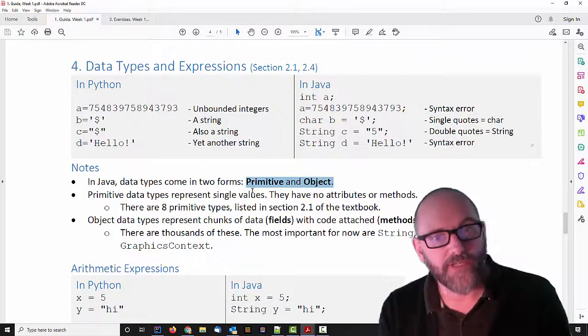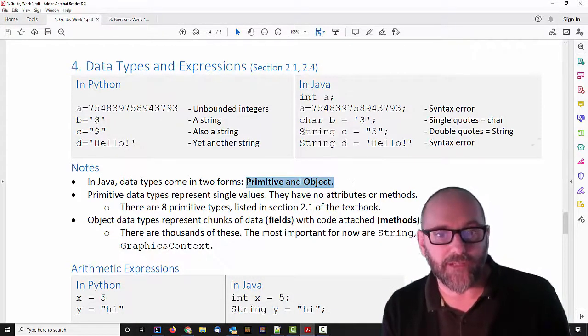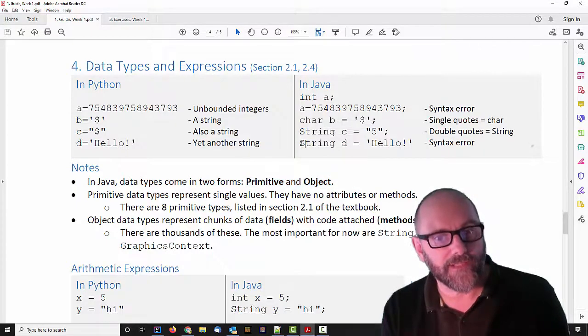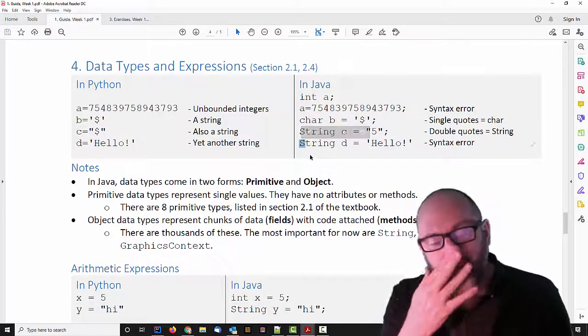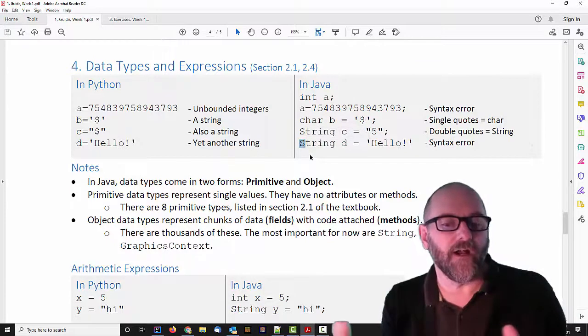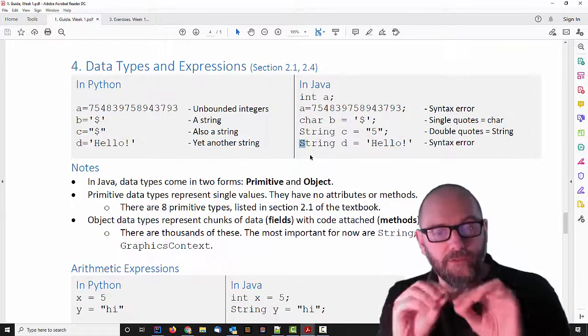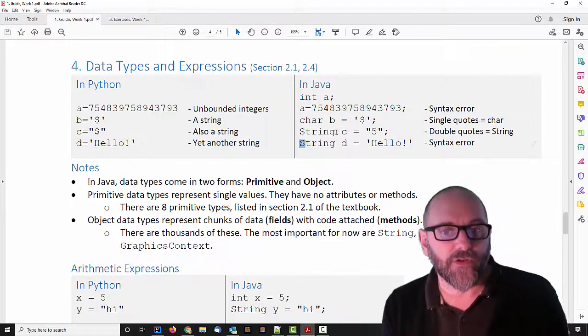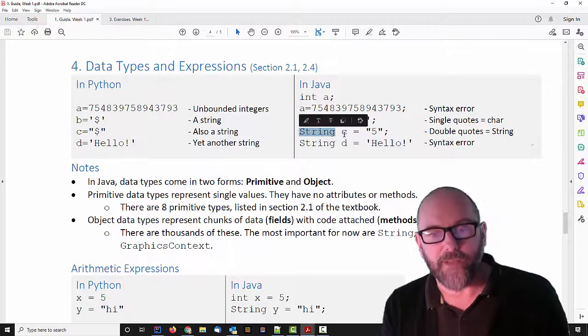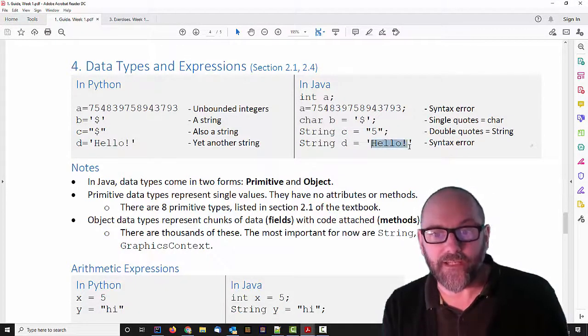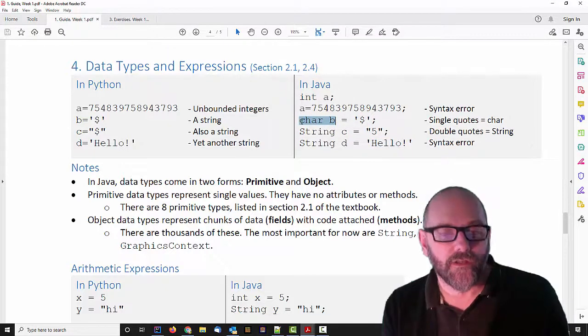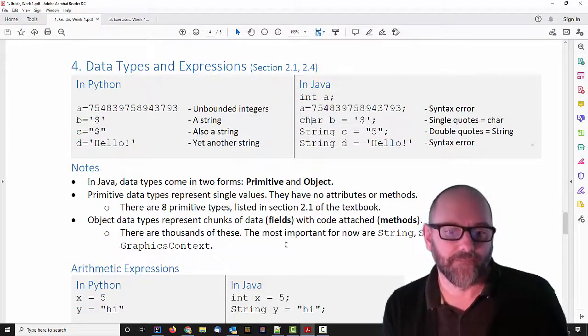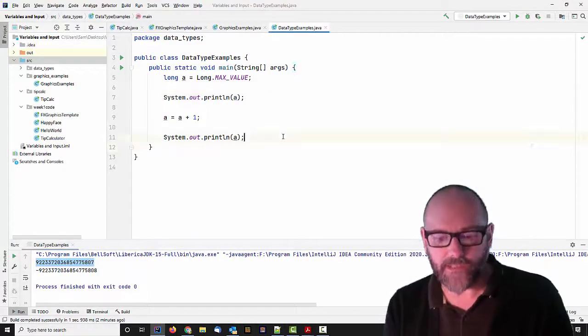Then you have these object types, and you can usually tell object types like String because they start with an uppercase letter. Objects contain a whole combination of primitive types. So the primitive types are the building blocks that objects and classes are built out of. So the String object, for example, is basically a list of character types, char types. So that's integers.